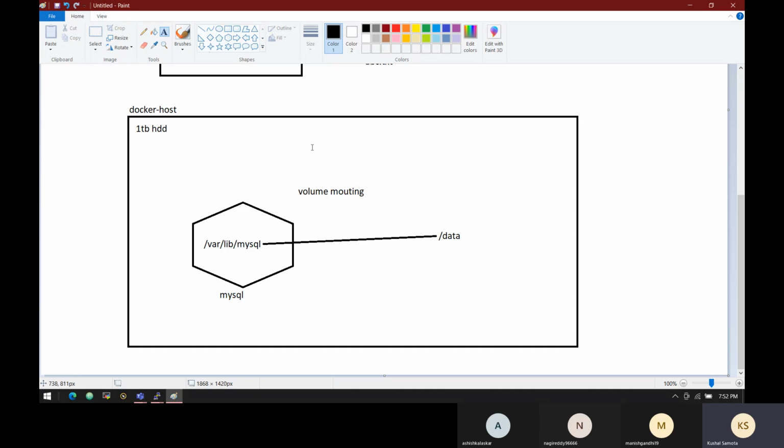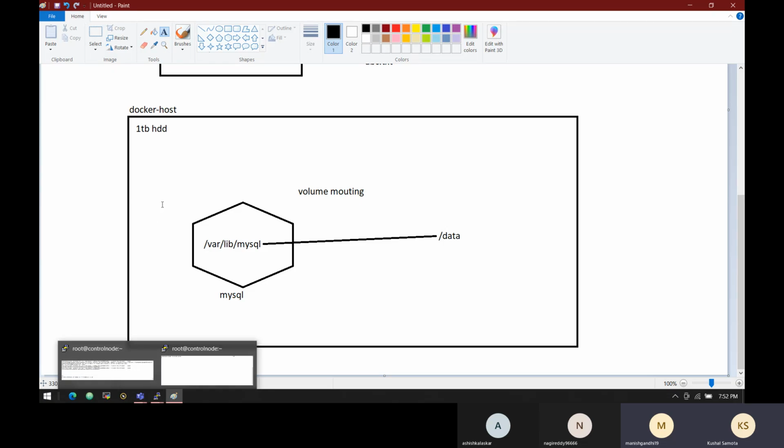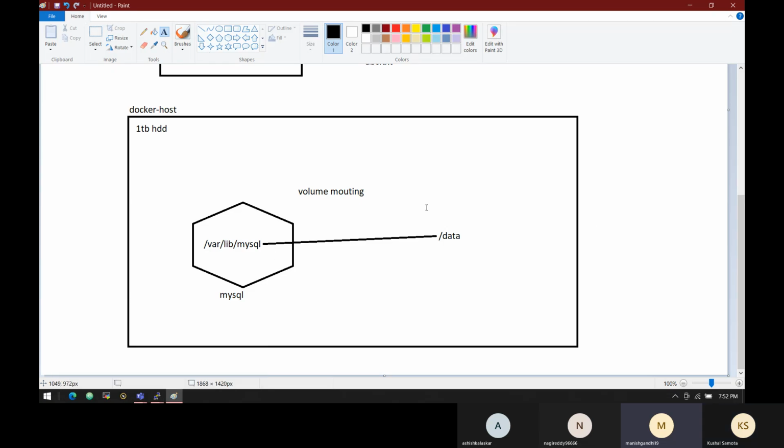Have you understood the volume concept? What is the benefit if you create the volume with the docker volume command, and what is the benefit if you create the volume anywhere in the system? Have you got the point, guys? Yes, Roshan. Now see, tell me if this operating system goes down, then what will happen? Everything will be gone. So what will we do?